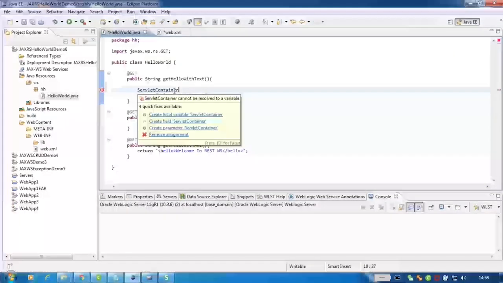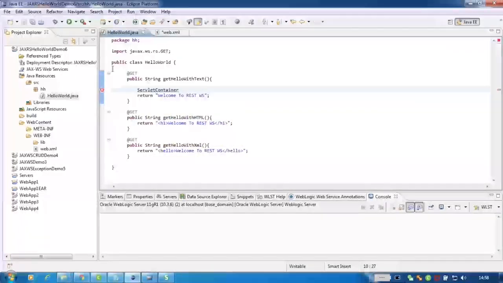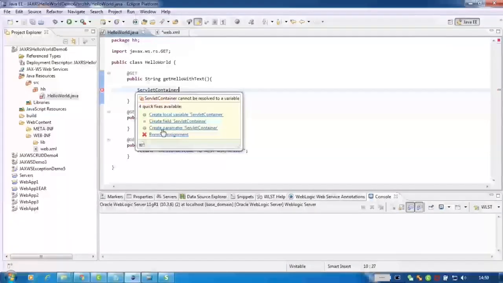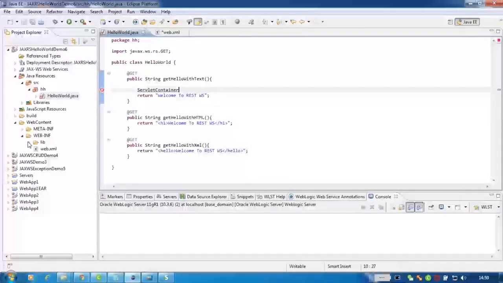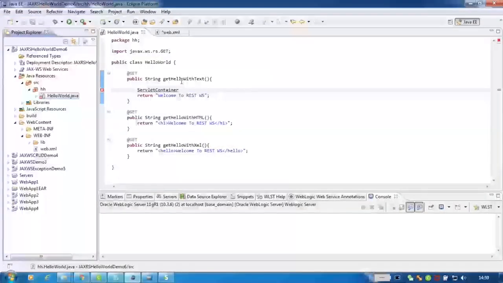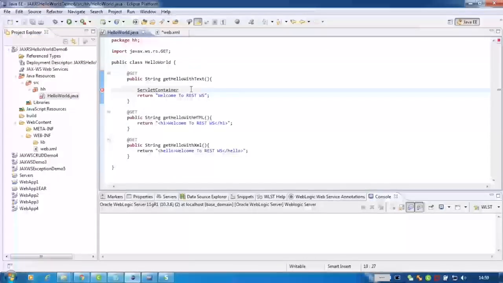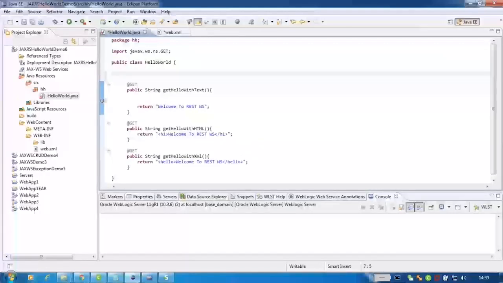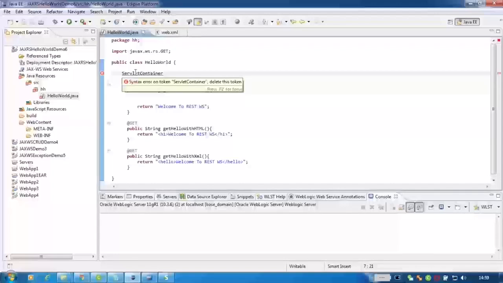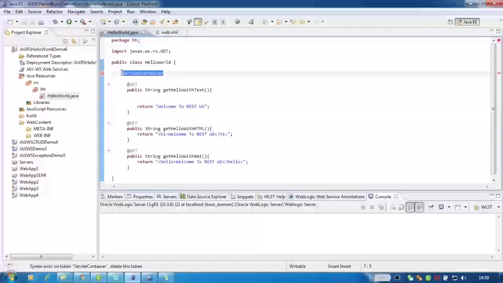Just move the cursor. Save it. Servlet container is not showing anything. There is one path for this, com.sun.jersey something like that. I have already added all the jars, right? So it should come. Okay, so do one thing. You can copy this path with Control X and paste it here with Control V. Save it. It should come.